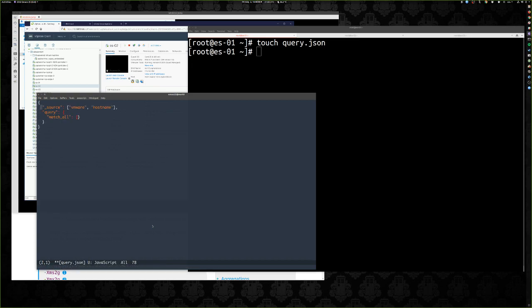Okay, so let's keep the source filtering, because we don't want to get the entire document for all of them, right? That seems reasonable. What fields do you think we might want to get back? Hostname is probably good. We probably want the IP address.